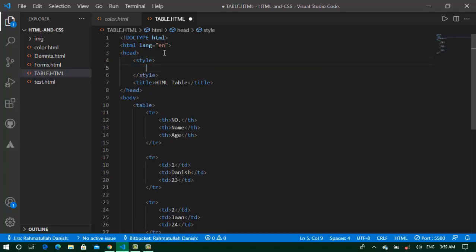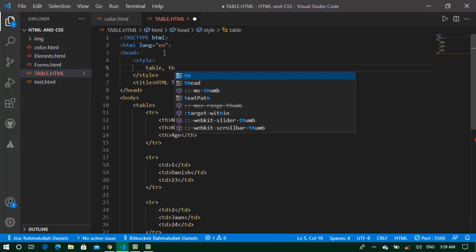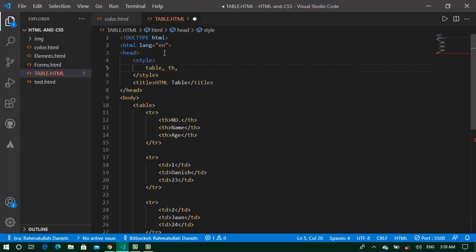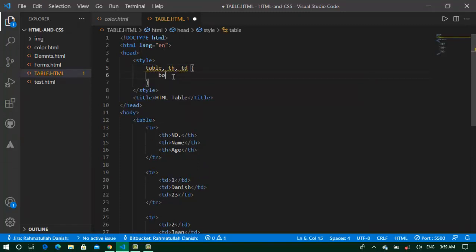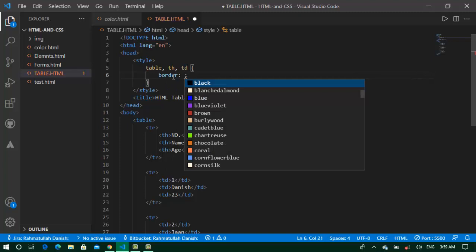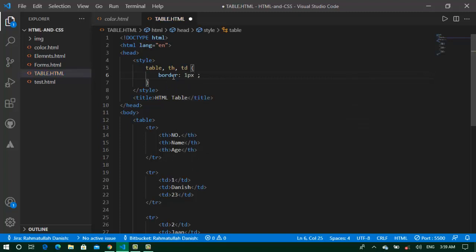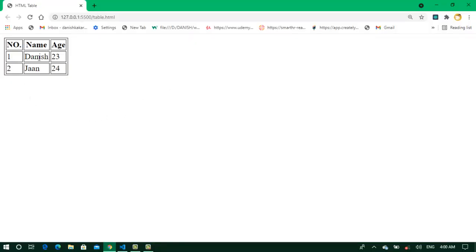Style table elements, th elements, or td elements: border 1 pixel solid black. Yes, this is HTML borders. We saw the borders, every individual row and column has a border.